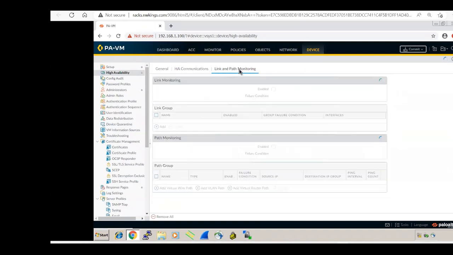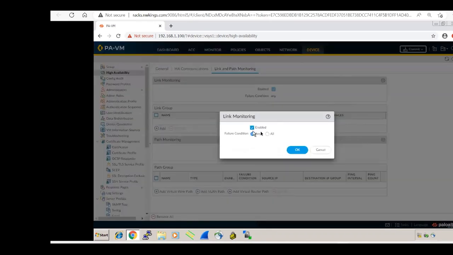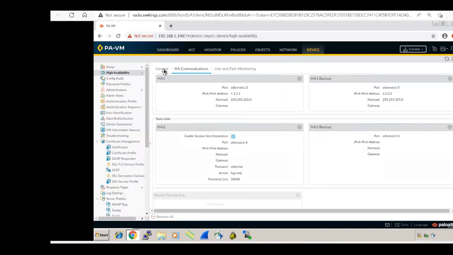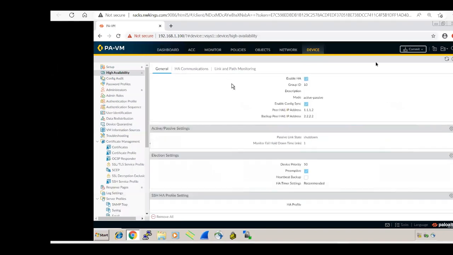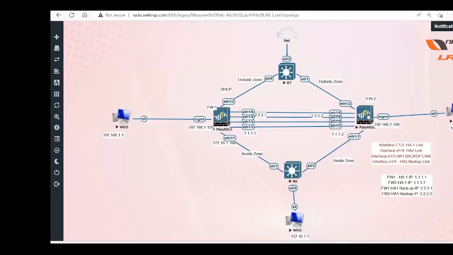And what is link and path monitoring, guys? Okay. If I want to monitor, what is enable and what is any and all? Guys, that I will explain later on. Okay, once that is done, I have just configured it. Now let's commit this, guys. Let's commit it. Okay. And now come to firewall 2.